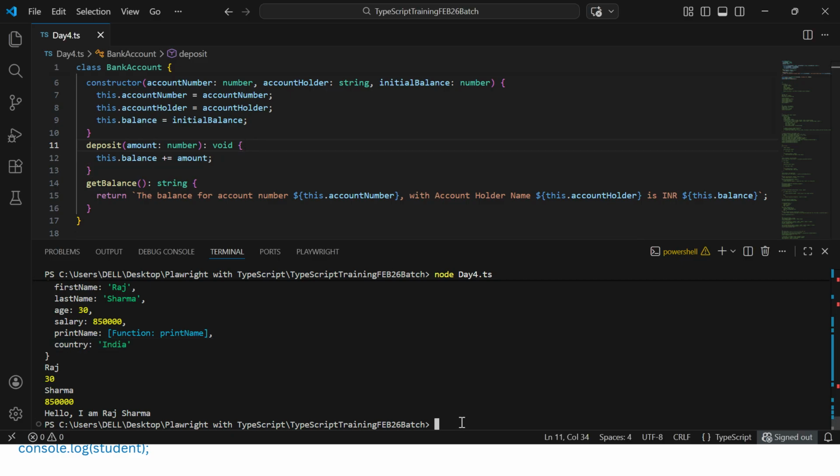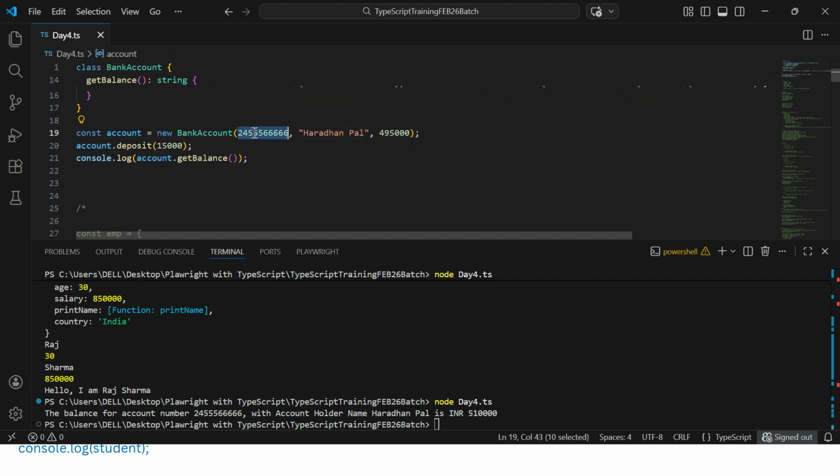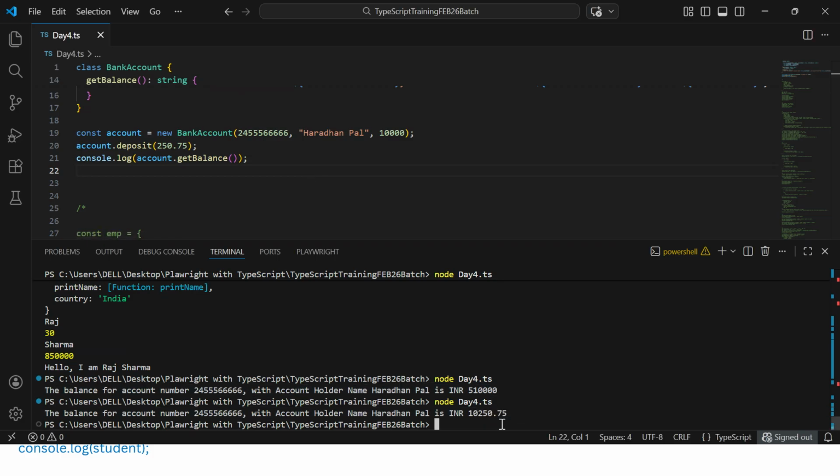Okay, let's run it now, see what's happening here. Now see here, I have just given values: this is my account number, this is my name, this is the initial value. I'm trying to deposit this, and I'm getting the balance here called 5,10,000. Initially it is 4,95,000, right? I'm adding 15,000, so it is coming as 5,10,000. So initially my value was say 10,000 only, and I'm adding 250.75 paise. Think about that. Let's check the get balance. So 10,000 plus 250.75 paise, right?